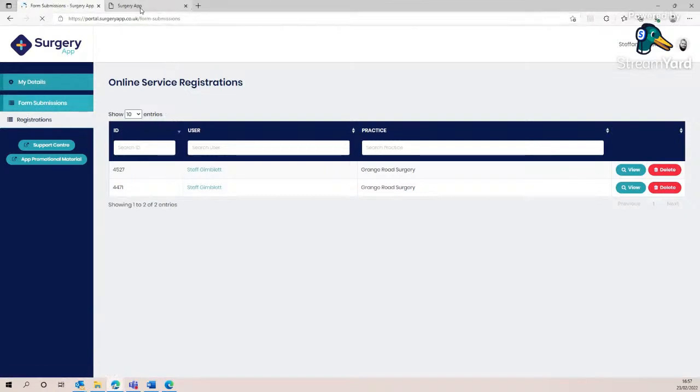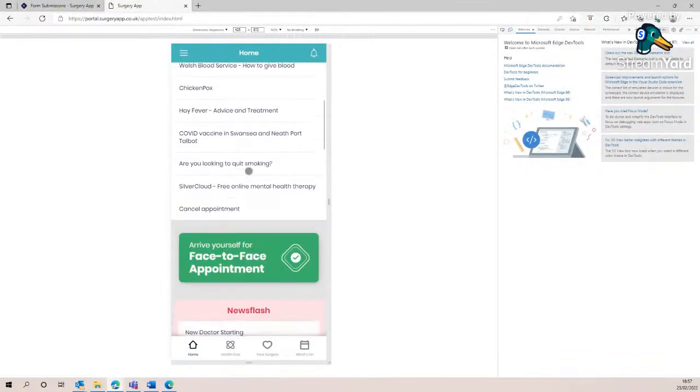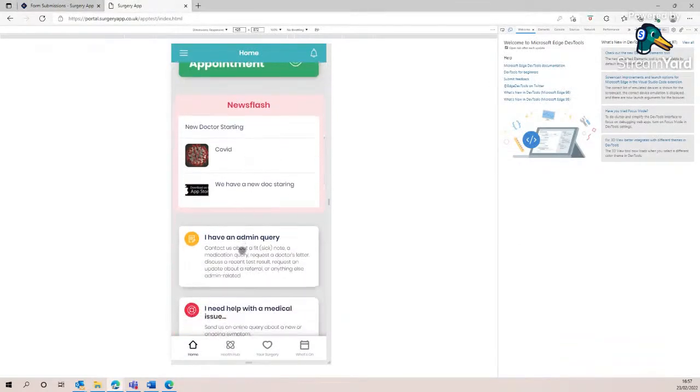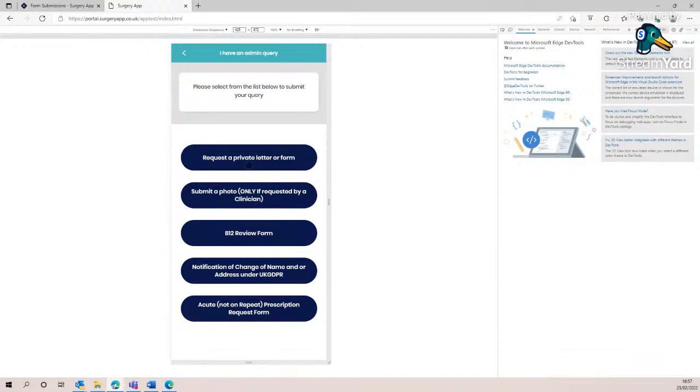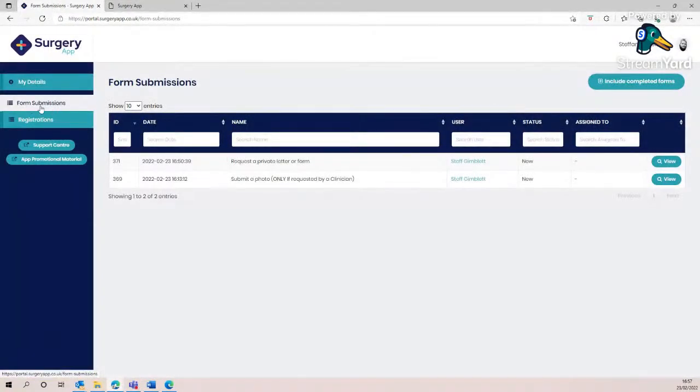So we can see the app here for Grange Road Surgery, our test surgery. If a patient clicks on admin query and submits any of the forms which you have available in your practice, such as request a private letter, acute prescription request or submit a photo, whatever it may be, these will no longer come through to your inquiries or your admin email address. They will come directly into here, into form submissions.